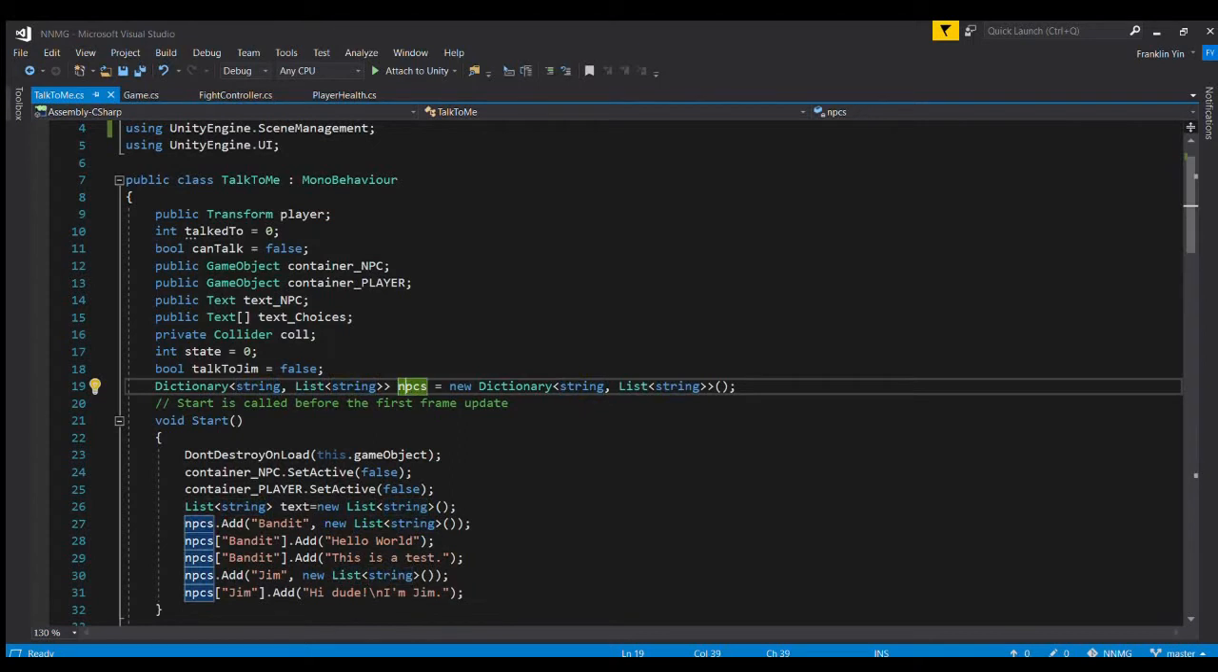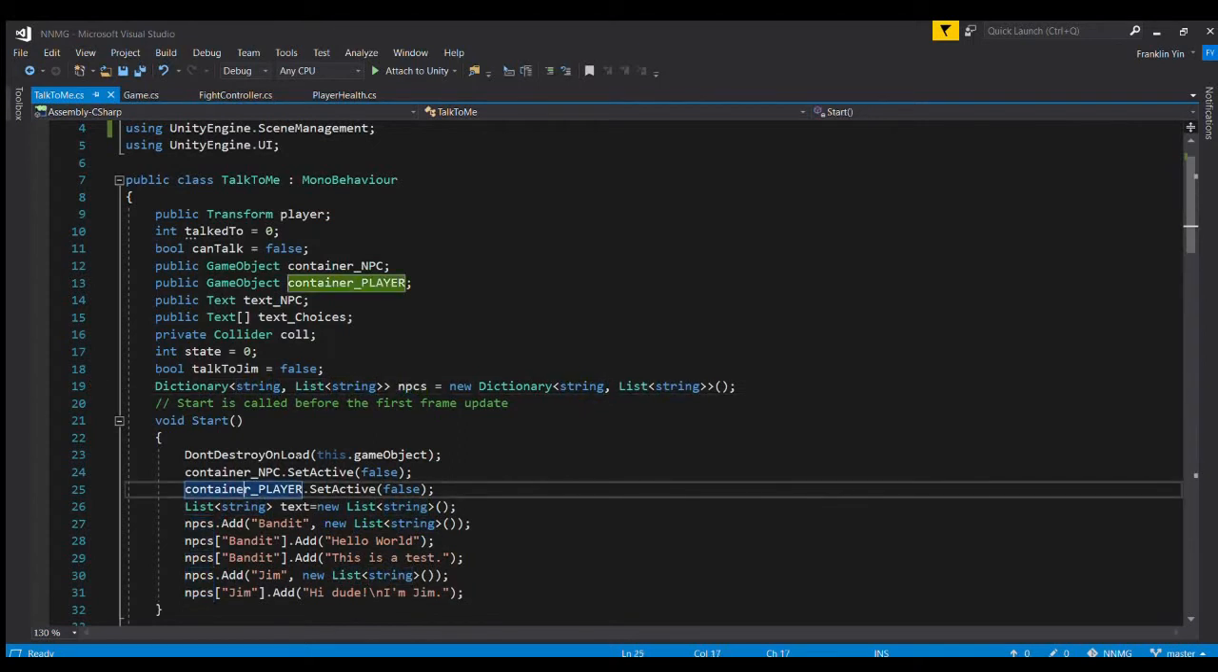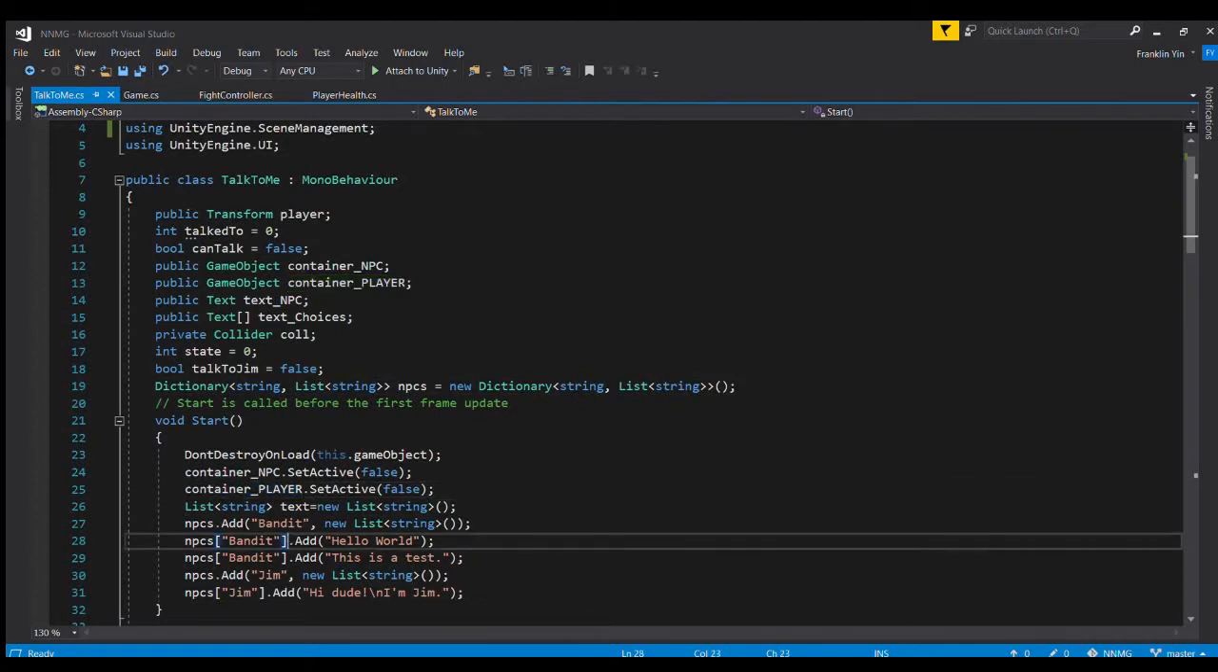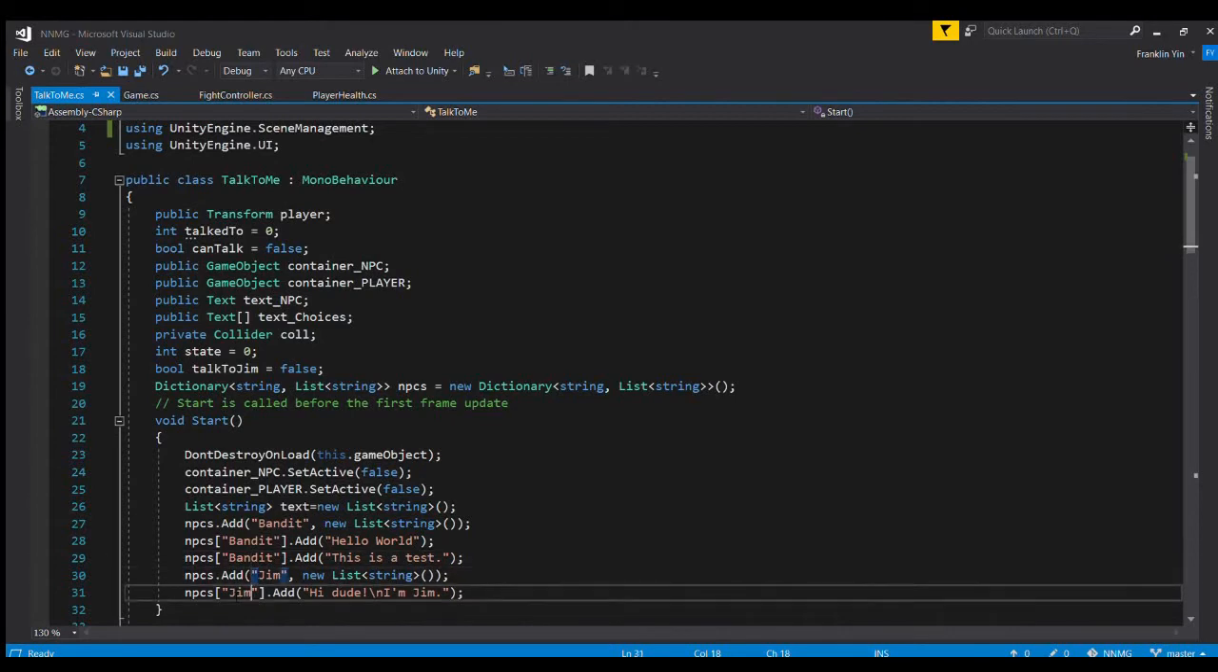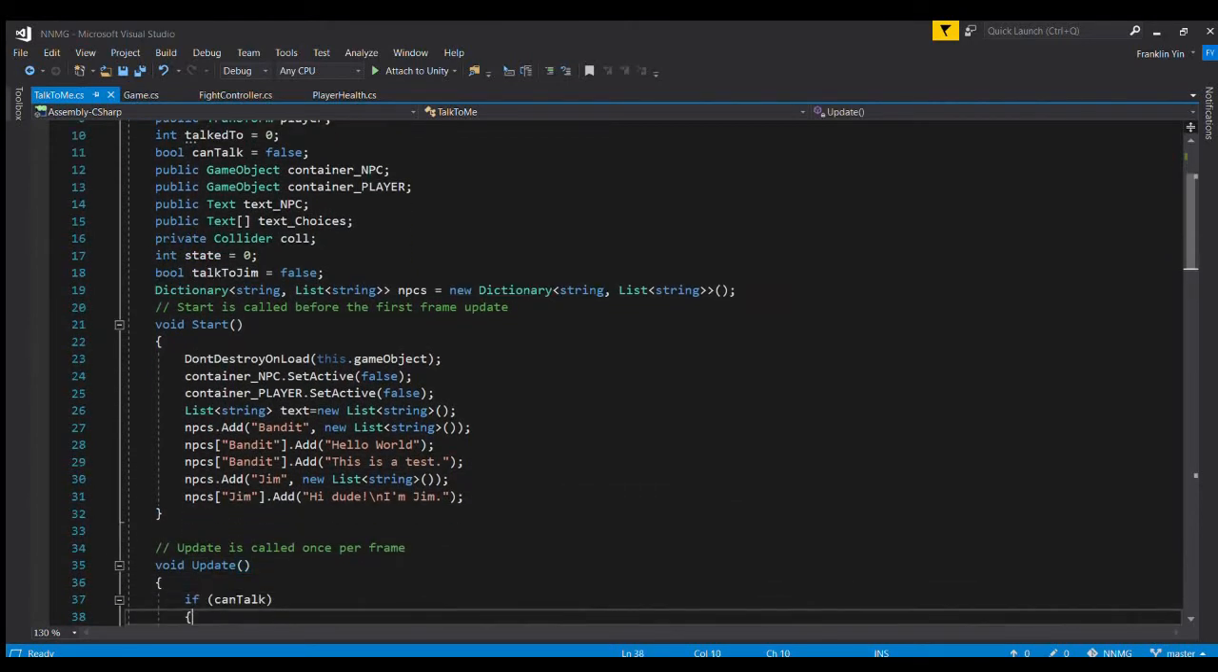As you see here, I don't know if this is the best way to do this, but on start, for the NPCs, I add the name of the person, and then a list of the things that they would say. So if I call bandit somewhere, NPC's bandit, then it will be able to access it. It's just easier for me in the future if I have a bunch of NPCs. It's the easy way to access them.